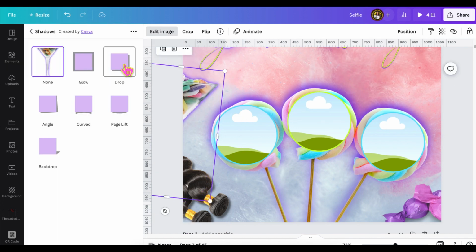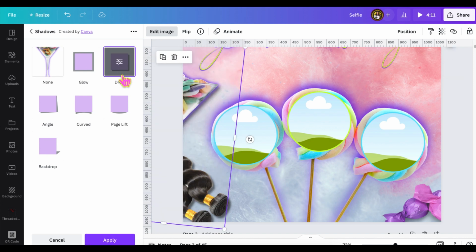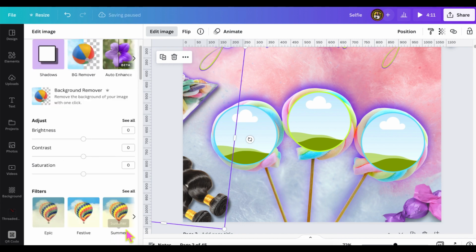And all I was doing is just sitting it behind the hair bundle. And now I'm adding the drop shadow. What was I doing before? Goofing off.